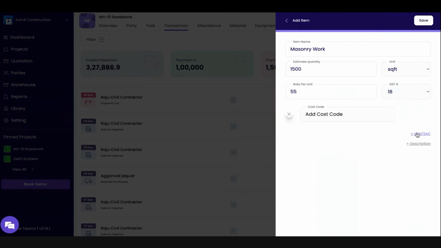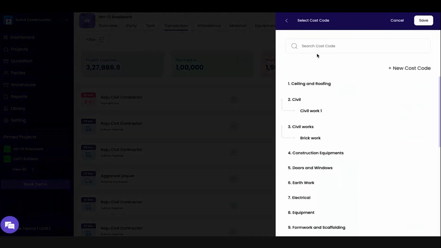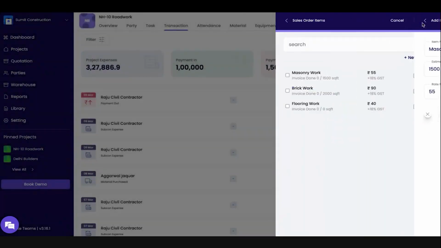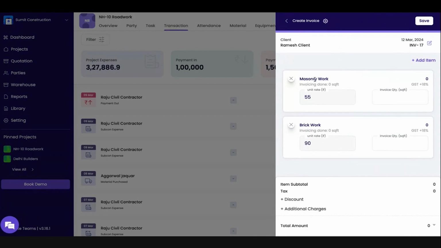GST we can choose. And if we want to select any cost code, like for example civil work, we can choose that. This will be used to categorize our expenses and client payments also. So we have now added items to the work order. Let's select 2 items for this particular invoice and add to the invoice. Now these 2 items are added to the invoice. There is no invoicing done as of now with these 2 items.